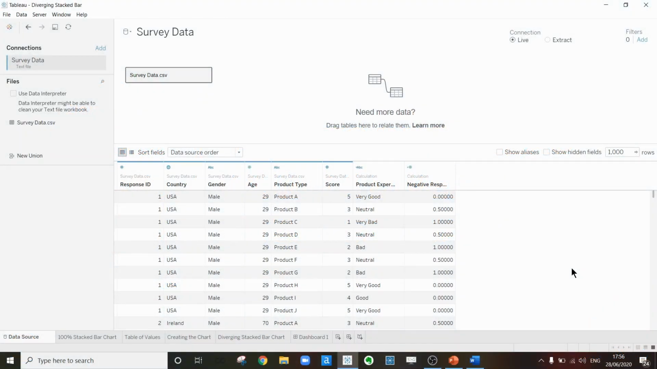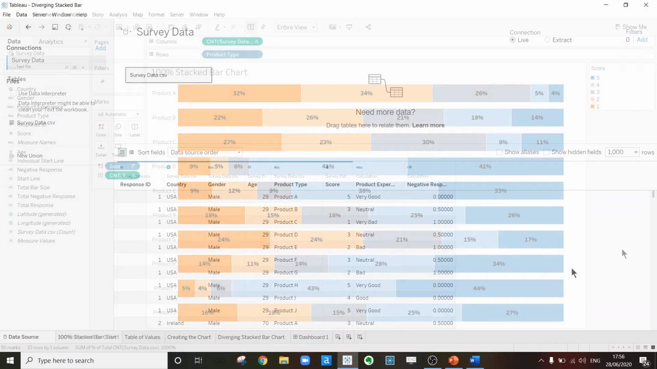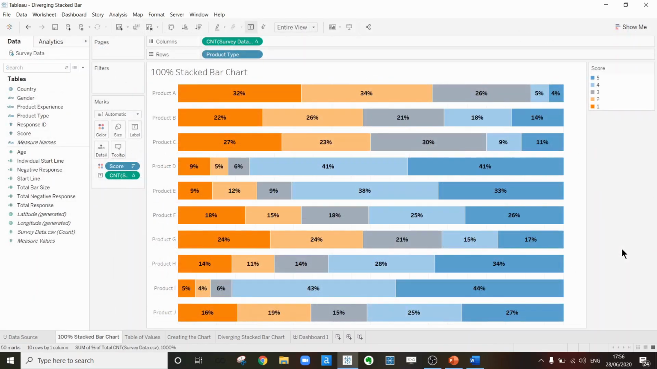At the moment, I'm using Tableau version 2020.2. I've connected to a data source I created called Survey Data, which shows 200 people who took part in a survey and gave a satisfaction score from 1 to 5 for each product type. So traditionally, you would visualize this survey data as a 100% stacked bar chart with percentages for the scores within each product. But a flaw with this chart type is that you can't see how skewed the results are.